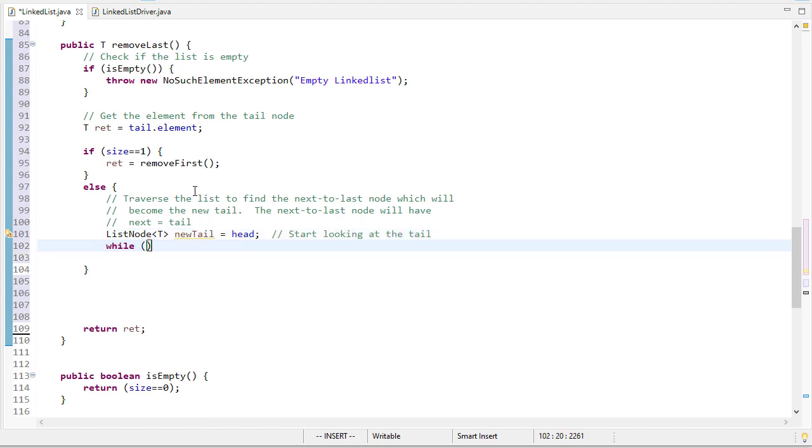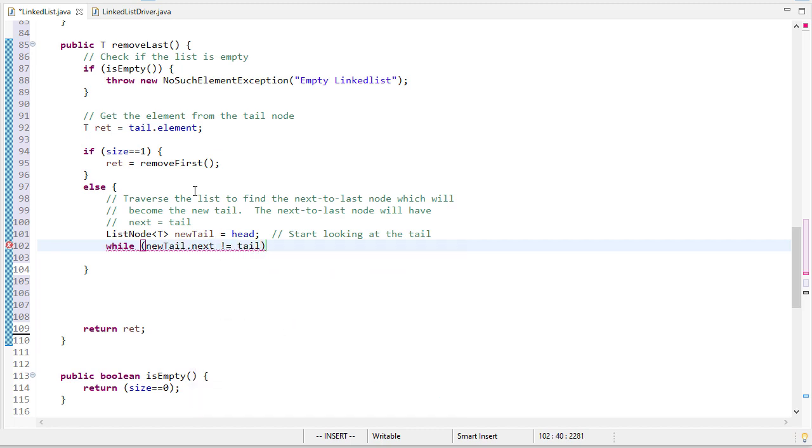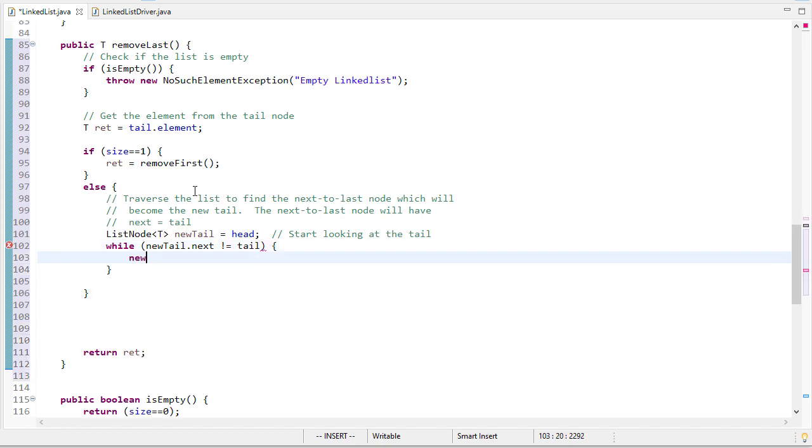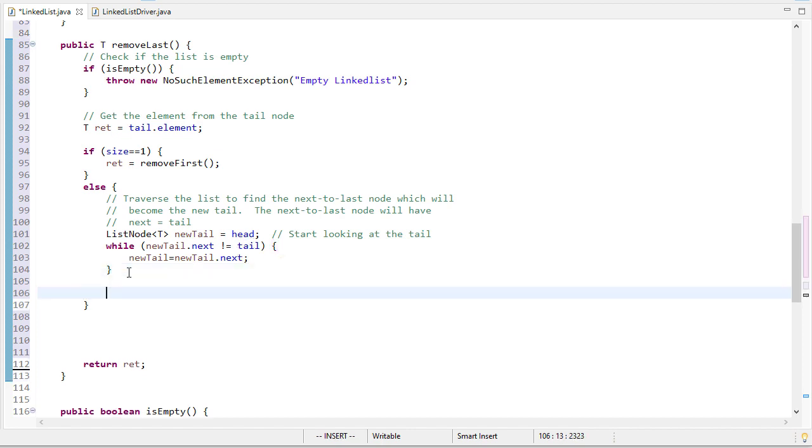So then we're going to have a while loop. And while new tail next is not equal to the tail, we're going to set new tail equal to new tail next. And when this loop completes, new tail will be pointing to the node right before the tail, because you'll notice as soon as its next is equal to the tail, the while loop exits. So now we can say at this point, new tail is referring to the next to last node.